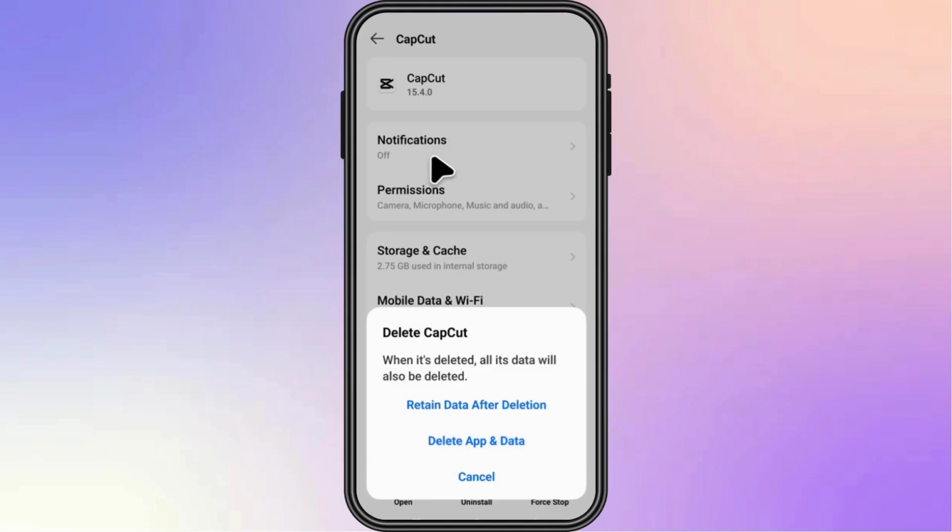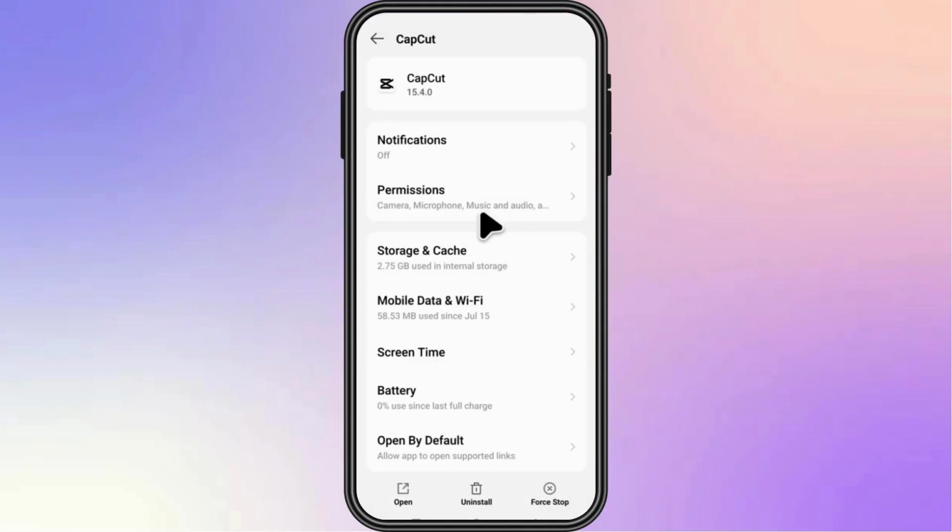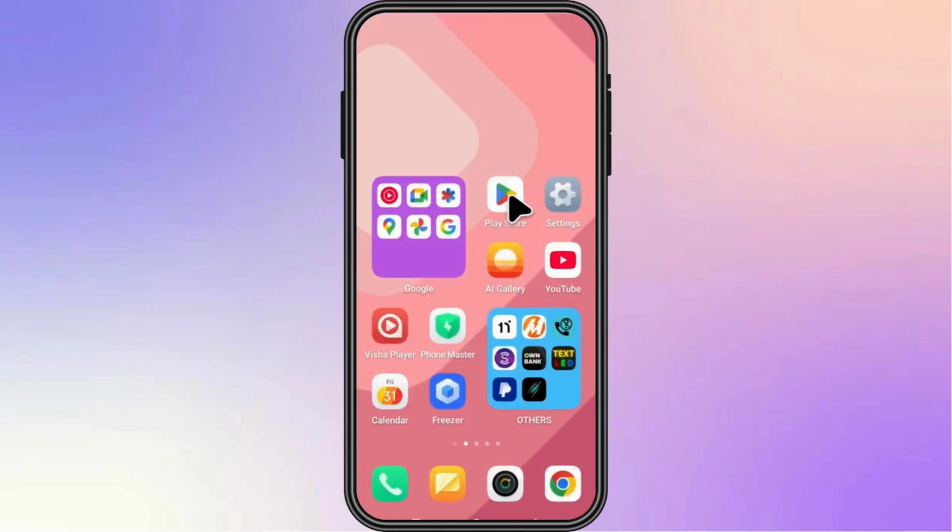But then if the uninstall button is not available and instead you see the uninstall updates button, head over and click on that. Then once the app is uninstalled, head back to the Play Store or wherever you downloaded it, then try reinstalling the new version.